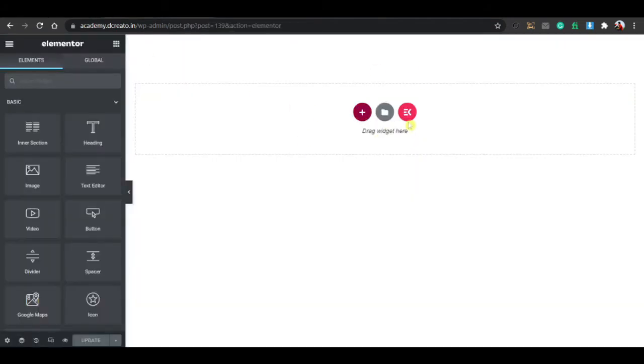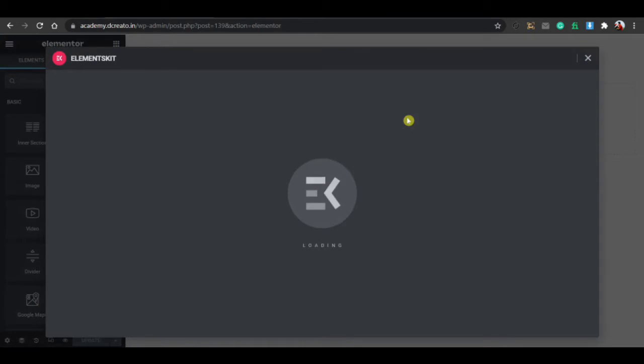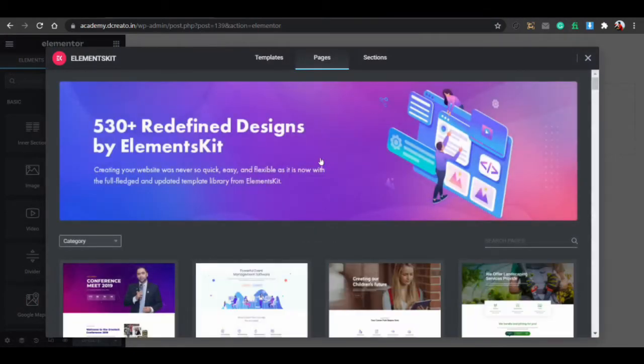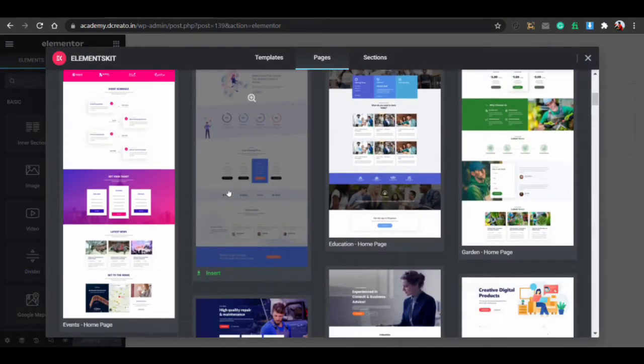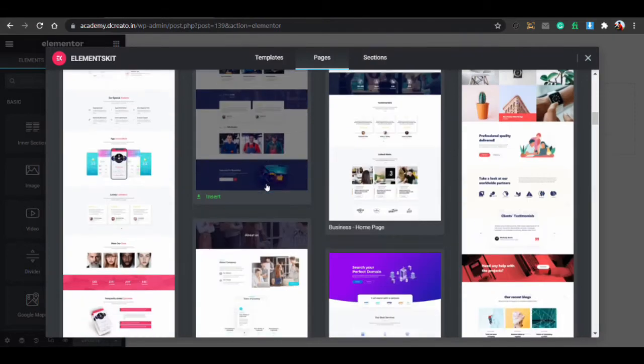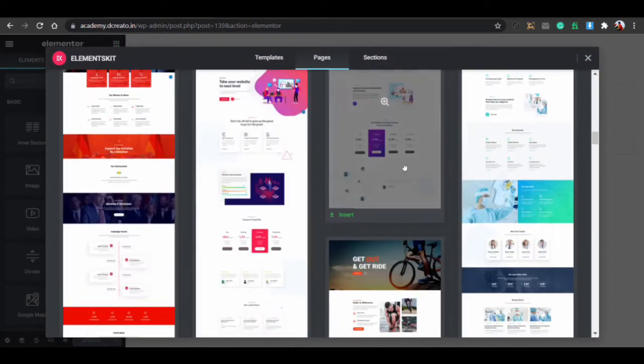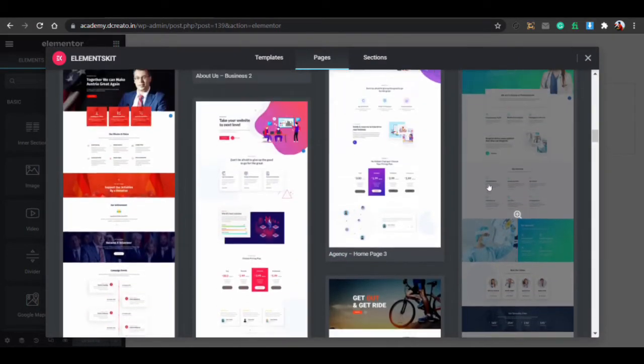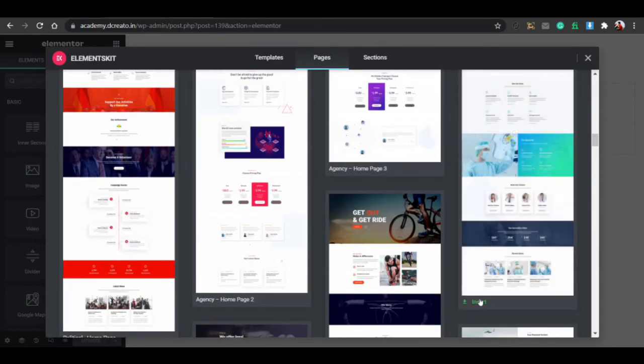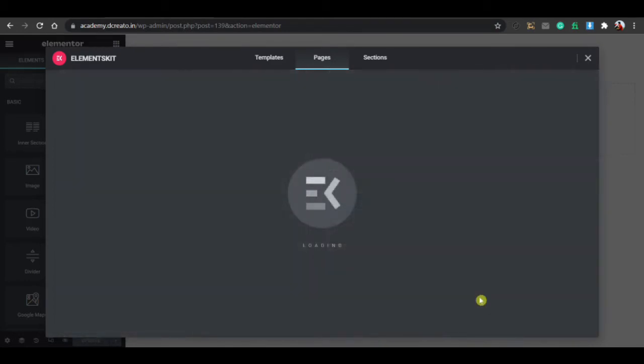Then we have to click on this button, this circle, the Elements Kit. If you click on this, you will be redirected to this page. Then you can scroll down. Here you can see these types of pages. This is the doctor's page, medical shop, dental clinic, anything. Whatever you tell about, you can install it.